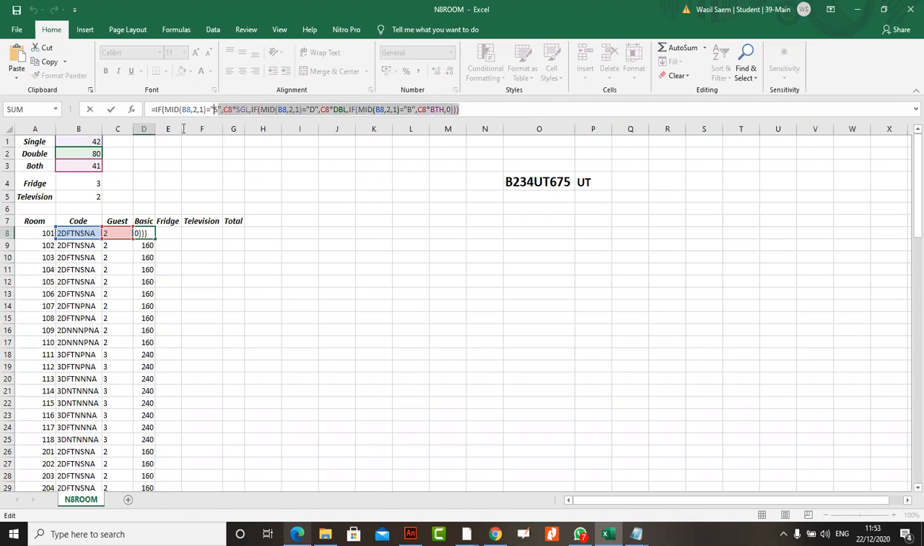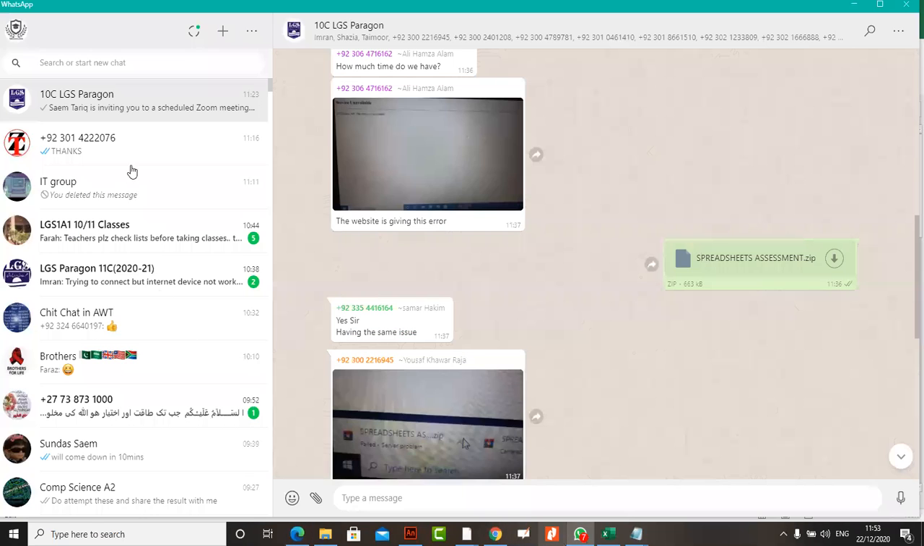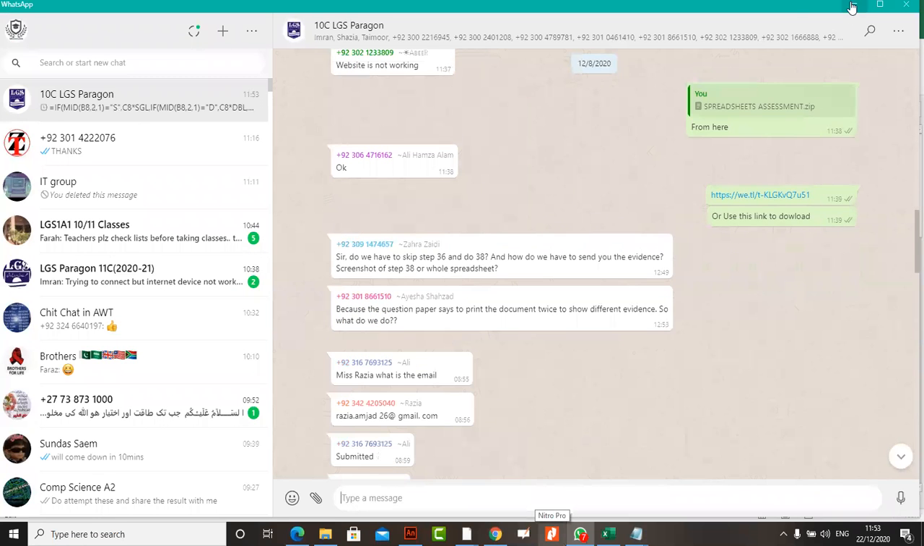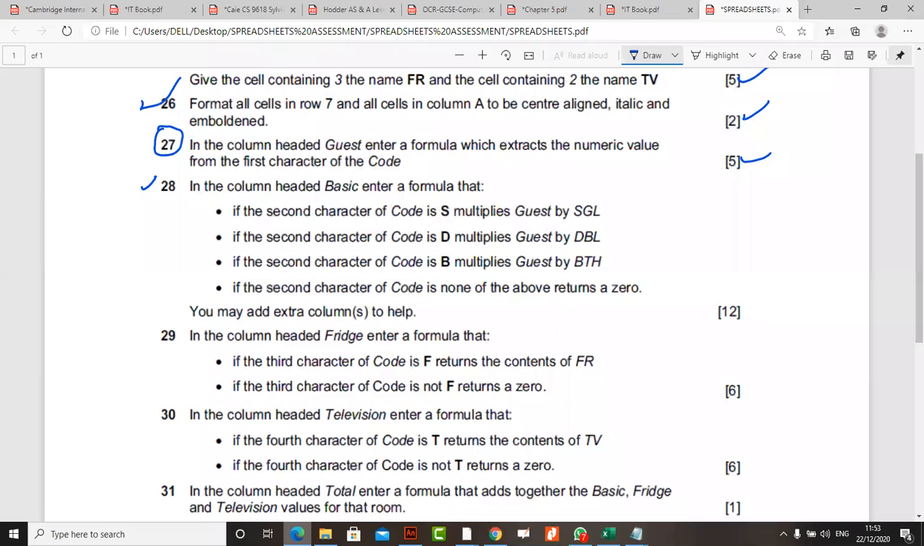Right? I'll share the formula in our group as well. I'll share it here. Fine. And I'll continue. So we've done this one as well.